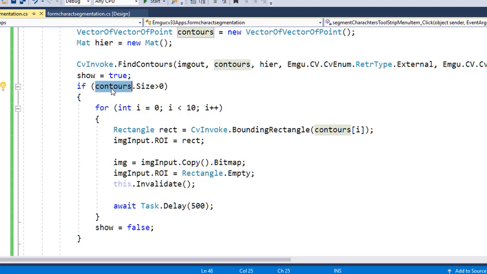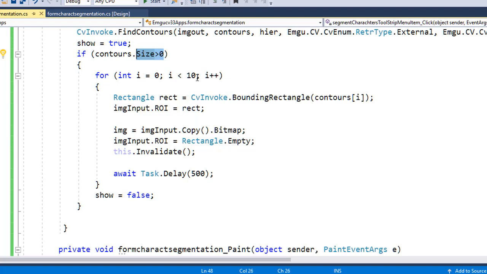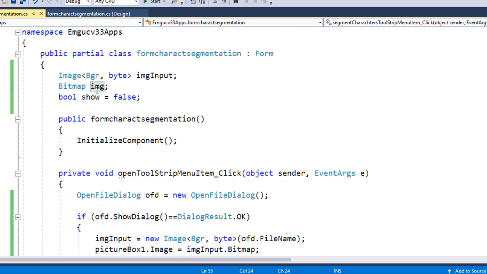Then I made sure that there is at least one contour available, and then I loop through all contours. Just to show you, I looped through 10 contours, and there are many characters in the image, so you can use contours.Size over here. And then for every contour, I found its bounding rectangle, and I used that rectangle as a region of interest for the input image, so that I crop or copy only that region of interest, convert it into a bitmap, and assign it to img, which is a global variable for this class.